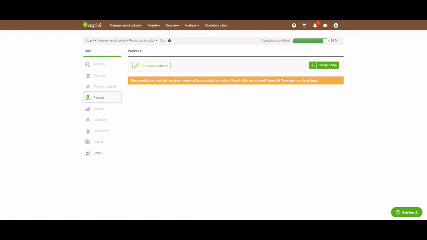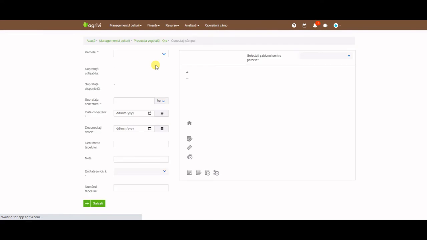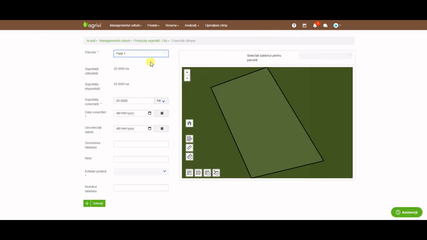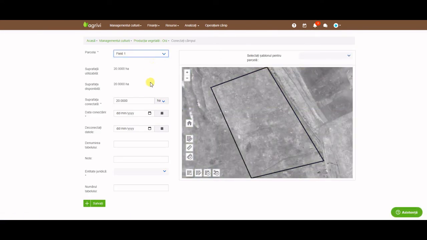To link a field with a crop, click on Link Field button. Choose a field from the drop-down menu, specify linked area as well as link date, which will determine a moment of assignment to that particular crop. Unlinked date can be set in addition to assign that field to another crop production in the future. Agrivi also gives you possibility to mark linked area on the map. Use a draw button, no matter if you grow your crop on an entire field or just a part of a field.